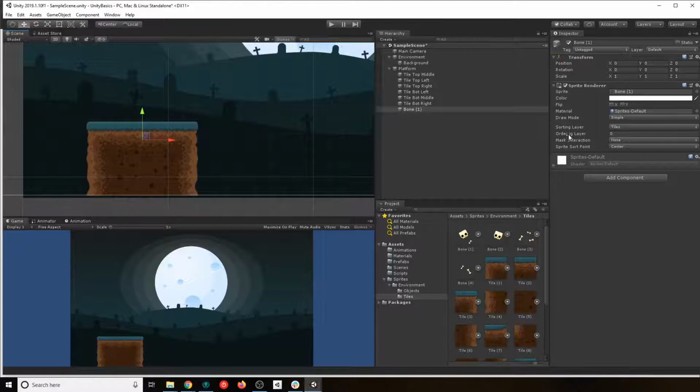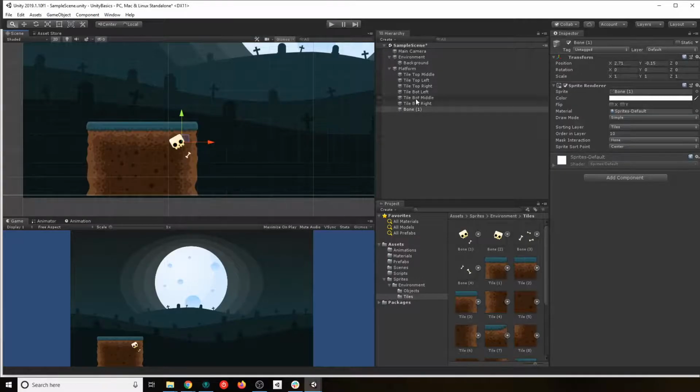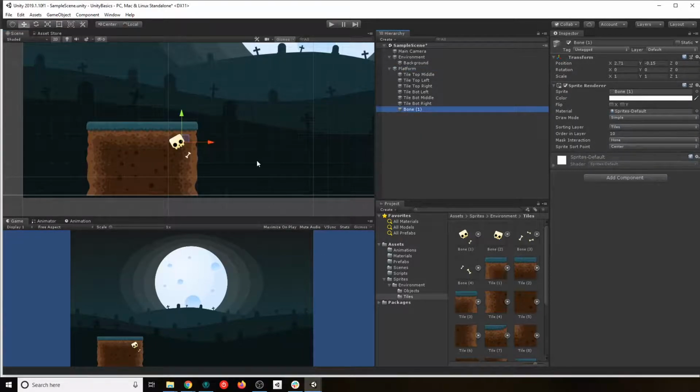So what I can do is use the order in layer. If I go ahead and say this is 10, now it's up. The higher the number, the closer it will look on the screen, so it will be on top. So we have our little skeleton there. It's cool. Yeah, that matches there. Great. Now we have our nice tile that looks pretty much the same.